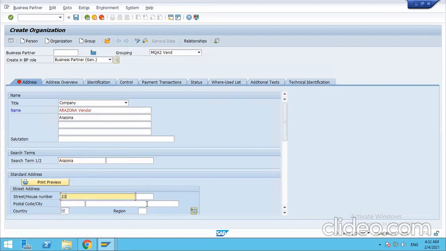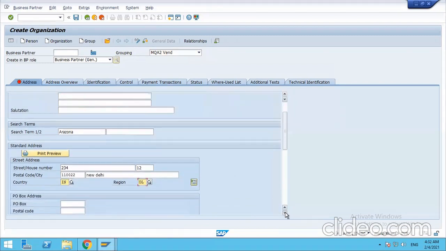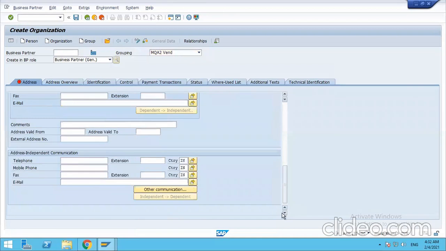House number, anything. Postal code 110022. City New Delhi. Country India. Region Delhi. Rest are optional fields.